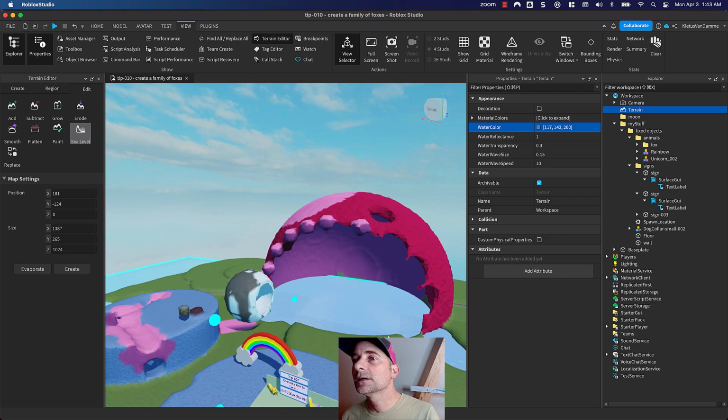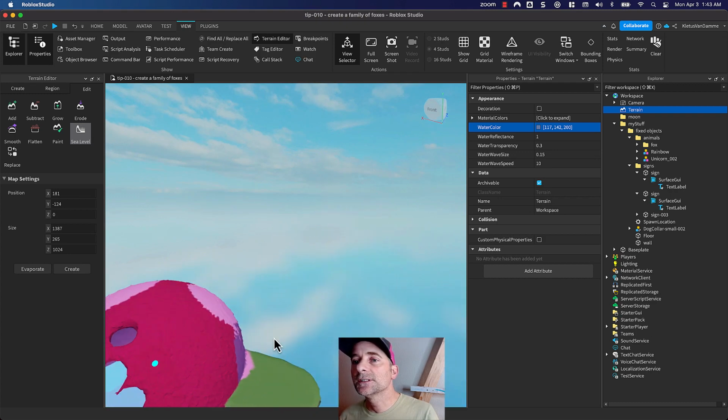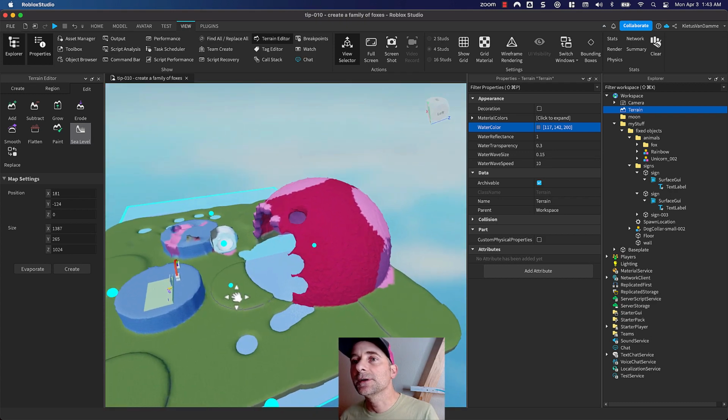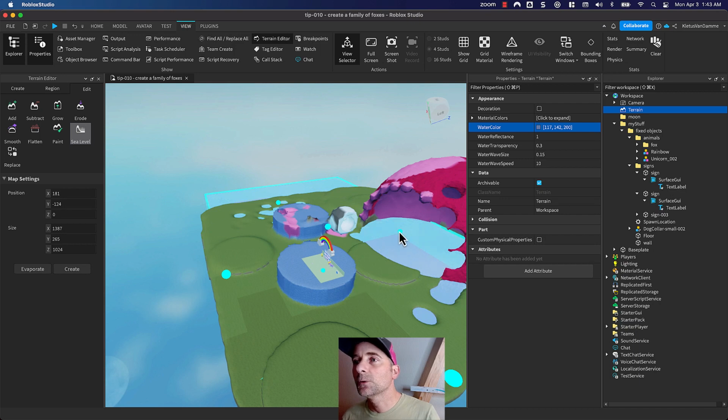Oh, look at this. Our ocean doesn't extend all the way. It's okay. Or is it? Let's flood it one more time. Great. There we go. Now it's in the back of the cave.